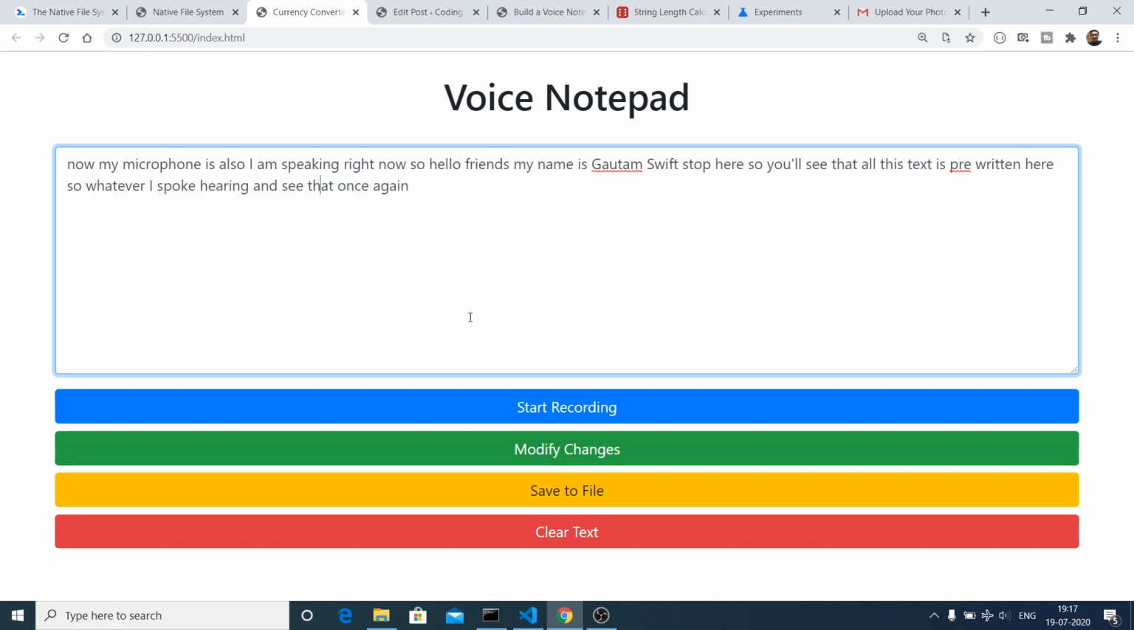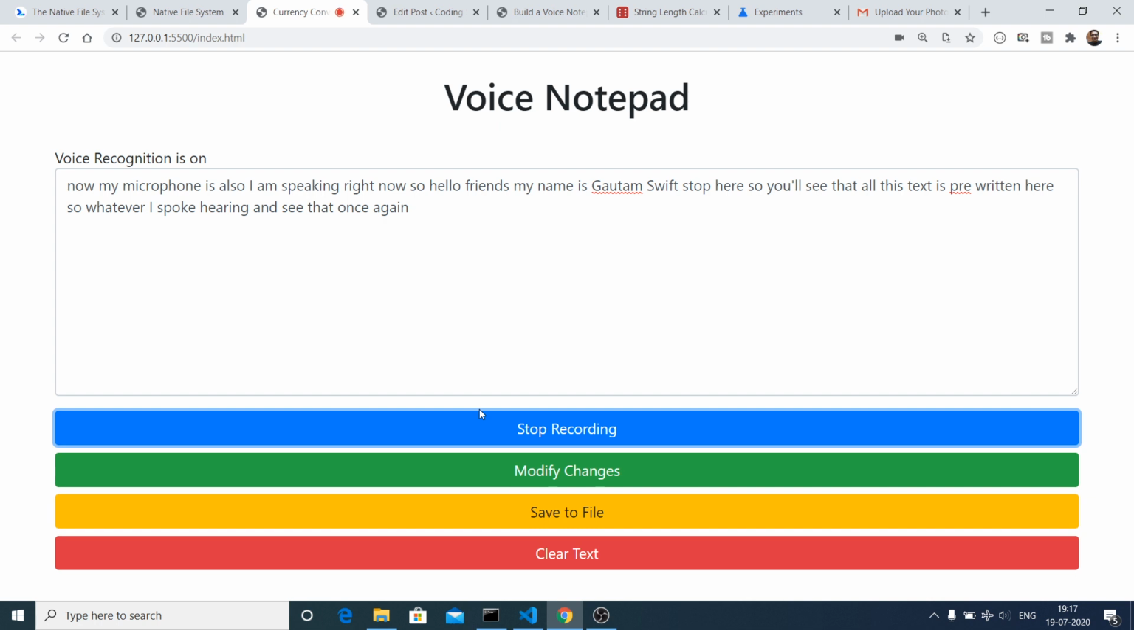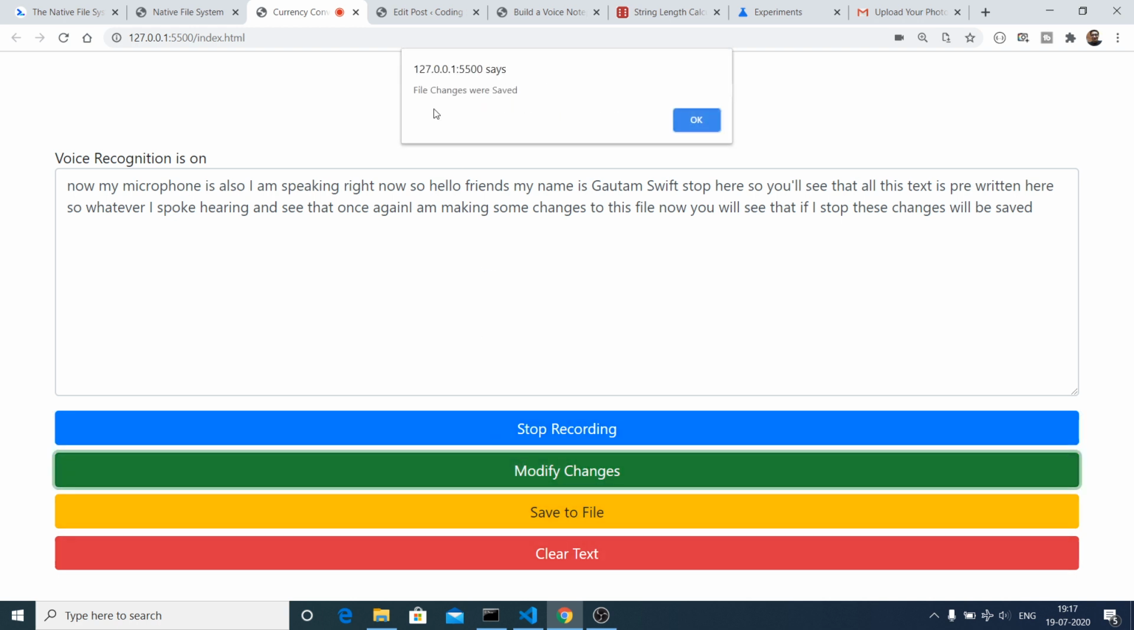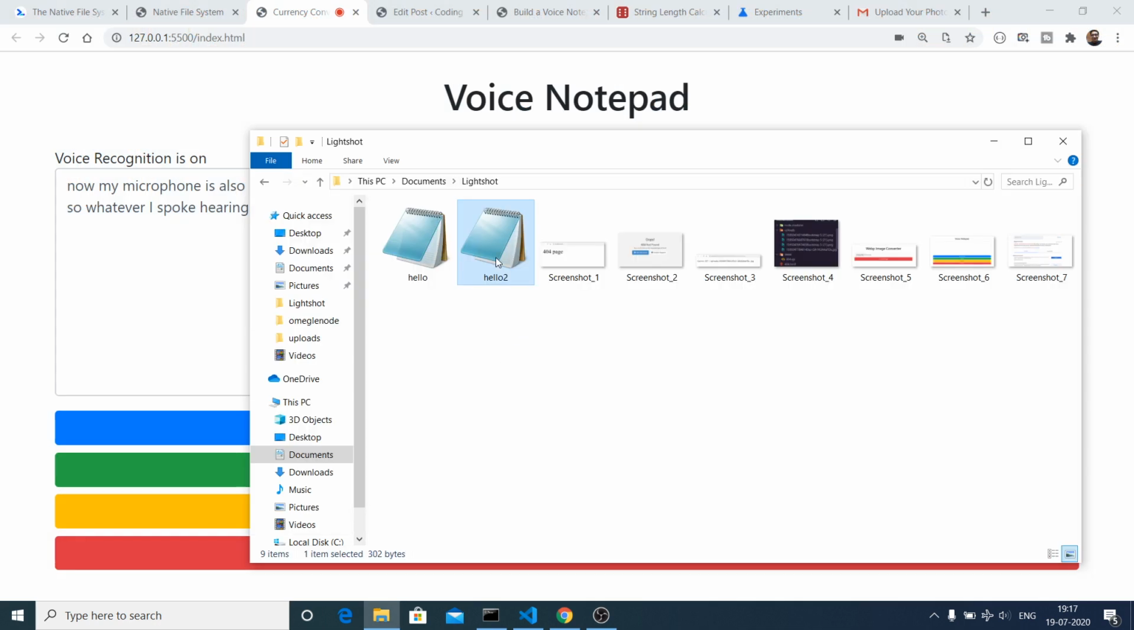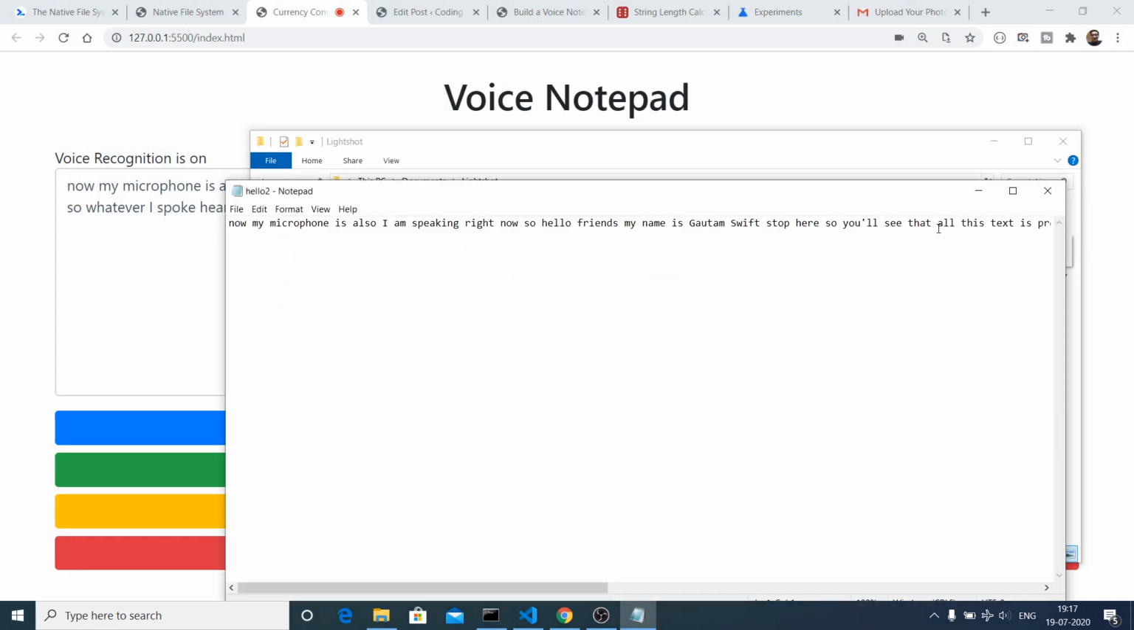Now I can just click on the start recording button. I am making some changes to this file now. You will see that if I stop, these changes will be saved. After making these changes, guys, we can click on the modify changes button and you will see that file changes were saved. If I click OK and open the file once again, this is the file hello2, and you can see that the file was edited and it has got all this text here.